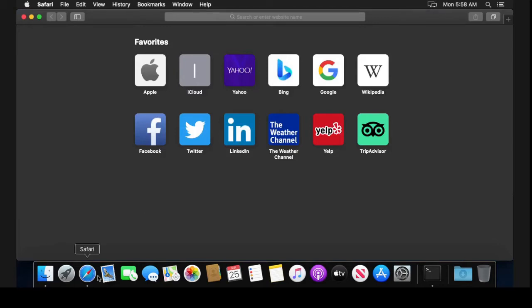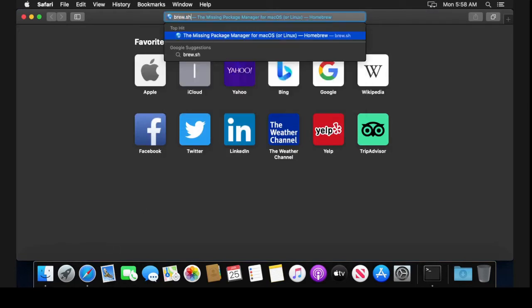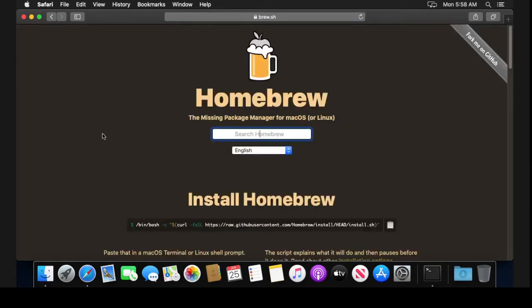So first you want to open up Safari and go to the website brew.sh. It should pop up, it should look just like this. You're going to scroll down until you see this line right here, and you're going to hit this button right there. When there's a green check mark, that means it was successfully copied.